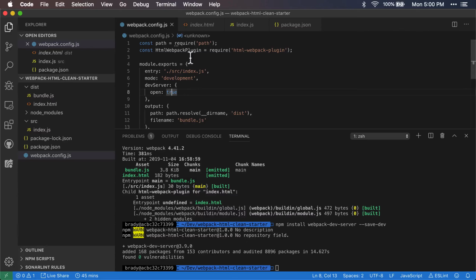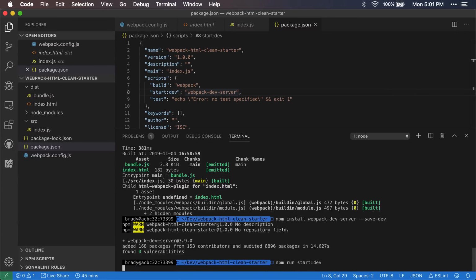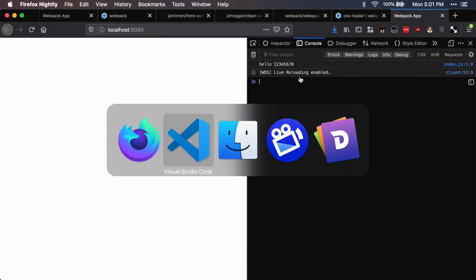Okay, so we've got the dev server set up in our Webpack config file, although you actually don't even need this for basic setup. We have a script set up in our package.json, and then we installed Webpack dev server on the command line. So now if we go ahead and npm run start dev, which is the new script that we created, it's now going to open it up in the browser for us. And then if we open up our console, we can see this updated version of our console log.